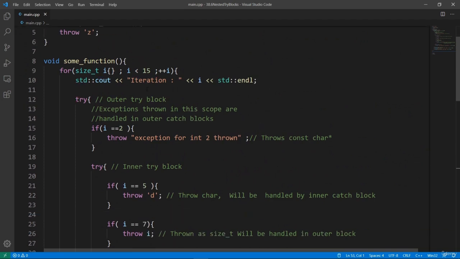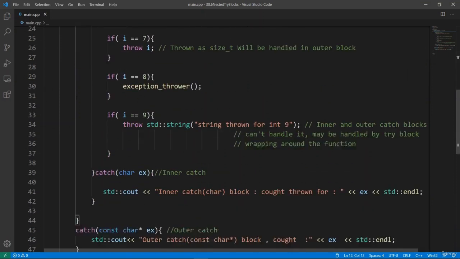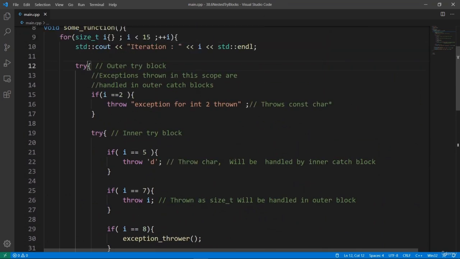Again, the idea is that we can nest our try blocks. And here we have our trusty loop, which is going to loop from 0 all the way to 14. In each loop, we're going to say which iteration we are at. And then you see that we have a try block here. This try block is going to stretch all the way from line 12 to line 44, as you see here. And inside, we're going to do a bunch of things. If we are at index 2, we're going to throw this exception here and we're going to say it. And this is going to be thrown as a const char pointer because this is the type here.